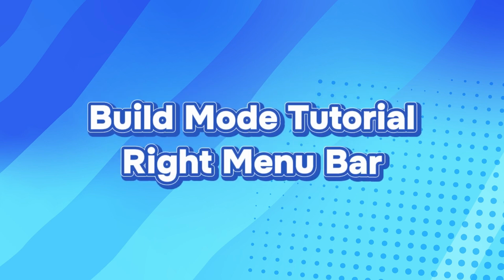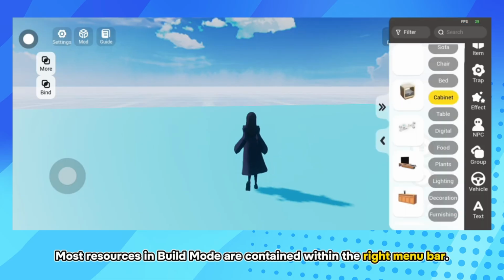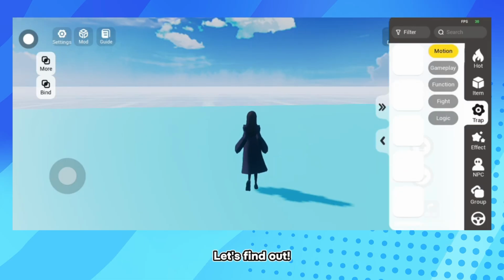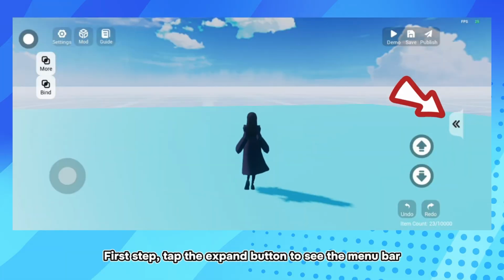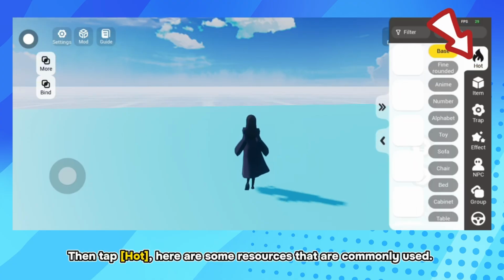Build Mode Tutorial, Right Menu Bar. Most resources in build mode are contained within the right menu bar. Let's find out. First step, tap the Expand button to see the menu bar. Then tap Hot. Here are some resources that are commonly used.